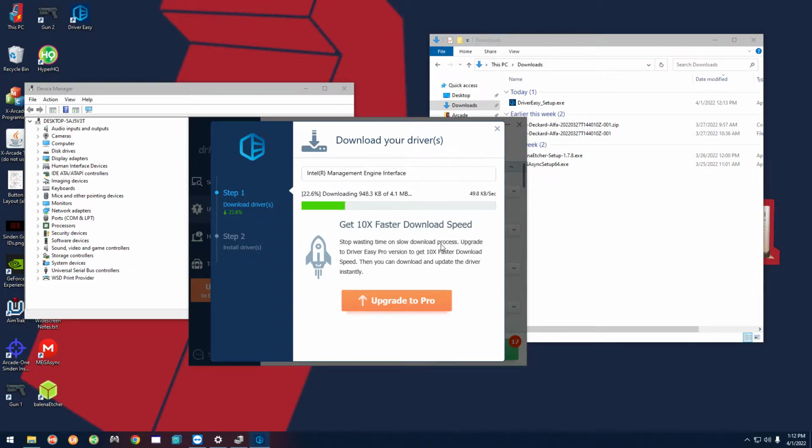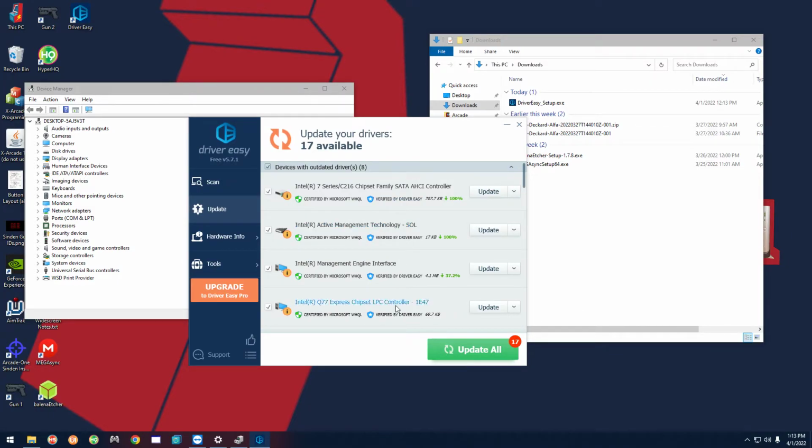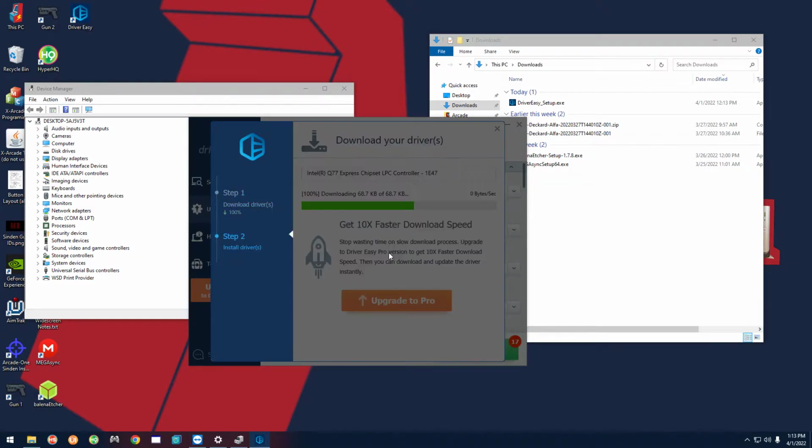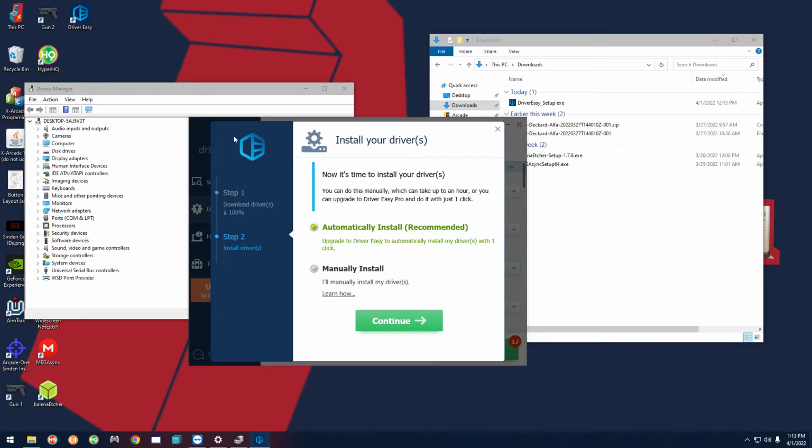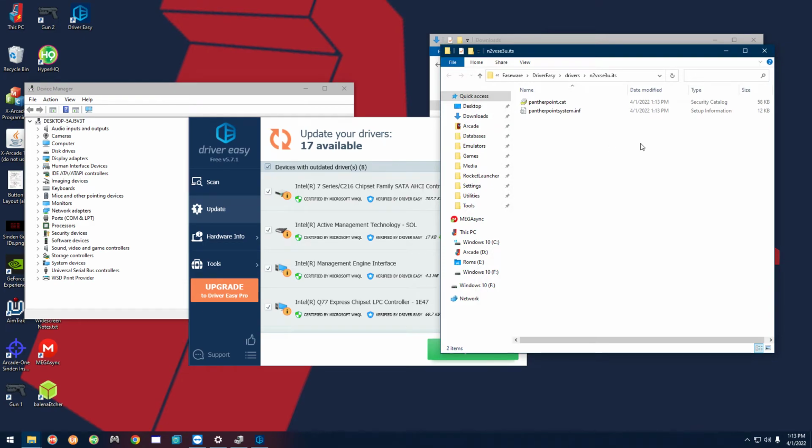Then it's going to come to something like this. This one's actually taking too long. It's a free version of the program, so anything even as small as 4 megabytes could take a little bit of time. Let me select something that is faster, like this one is only 68 kilobytes. Let's do that one. So after it finishes downloading, you click on manual install, you click continue, and then a window like this is going to open.